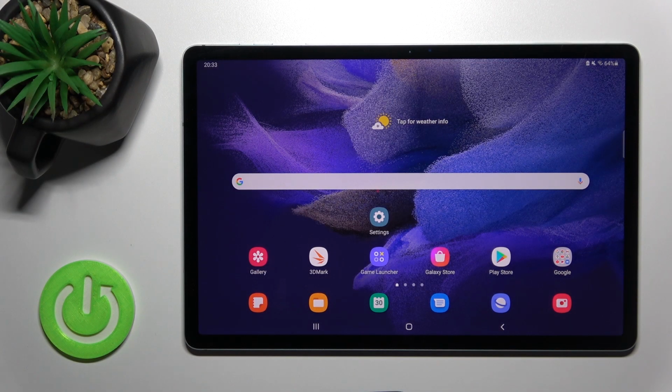Welcome. Today in front of me is the Samsung Galaxy Tab S7 FE, and I'll show you how to turn on and turn off slow charging on this device.